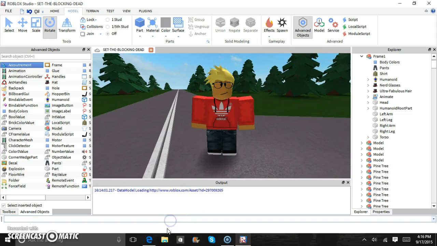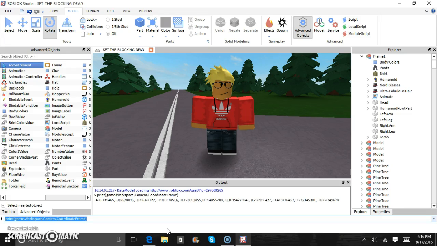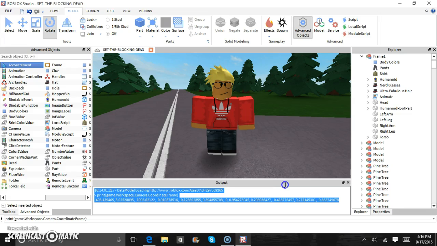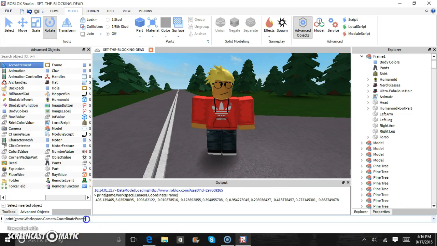Now I want the camera to be right here, so down here we're gonna do print game.workspace.camera.coordinate frame. I'm just gonna press enter, and that should give a bunch of random numbers. And then I'm gonna delete coordinate frame and replace it with focus. So print game.workspace.camera.focus, and I'll also print some random numbers.